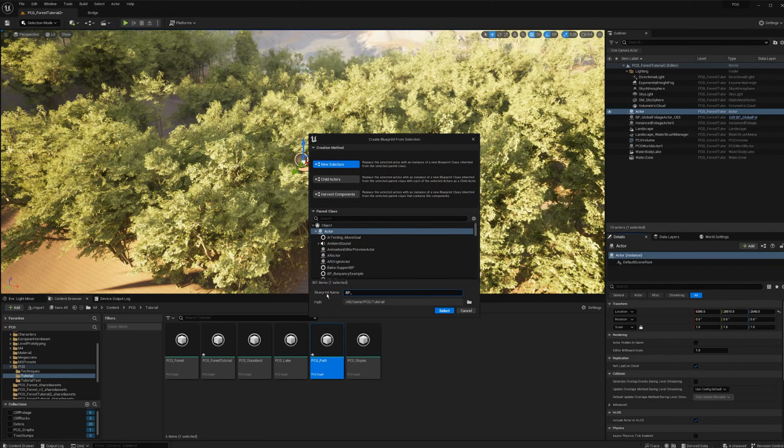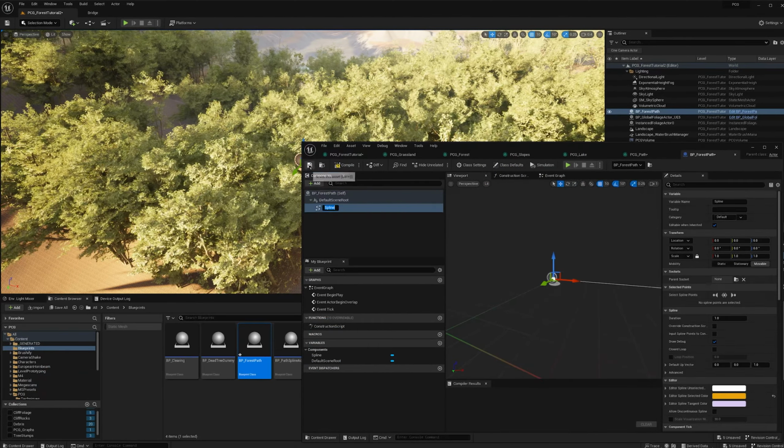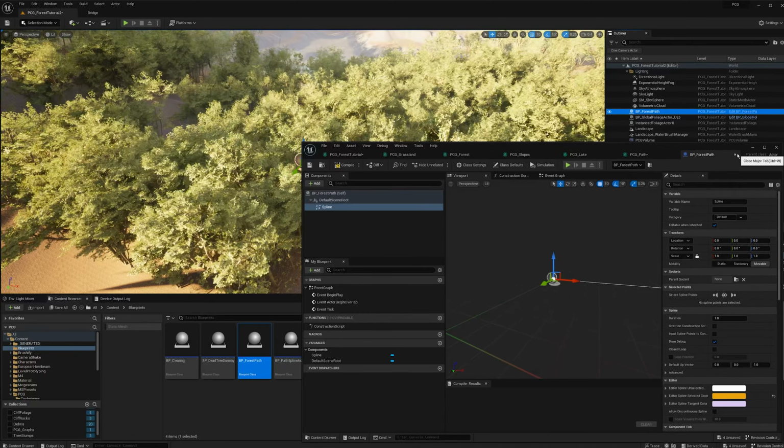And I'm going to call it BP forest path. In the blueprint, we're just going to do one thing. We're going to add a spline component and save it. And we can close it.